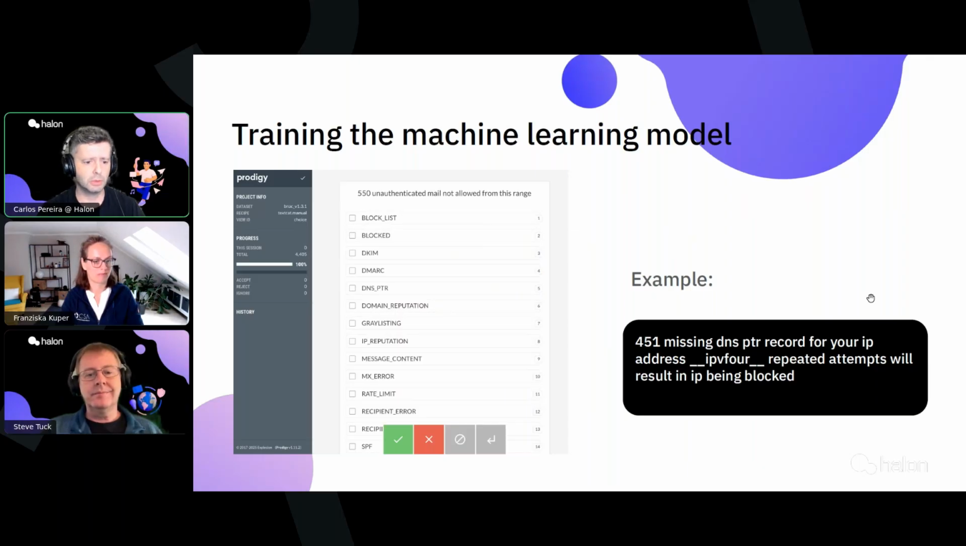Machine learning is usually associated with heavy computational cost. While that is true for large language models such as ChatGPT, that is not what we are using here. Next slide, please.